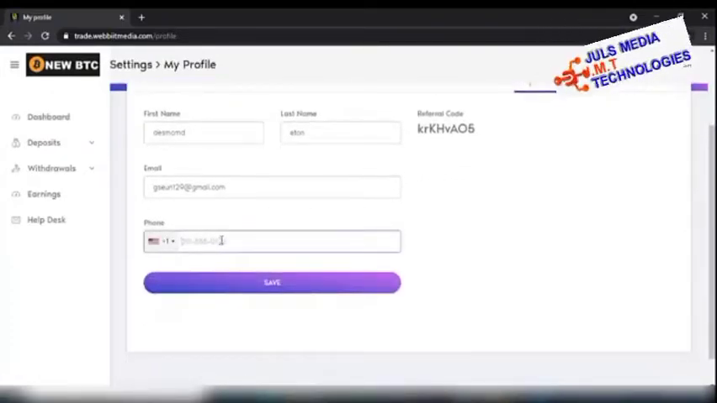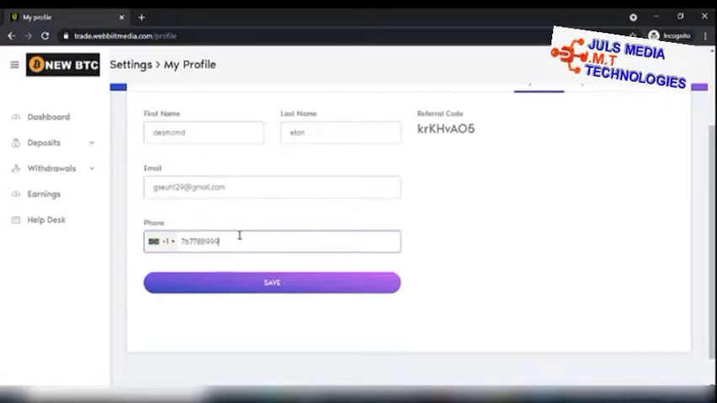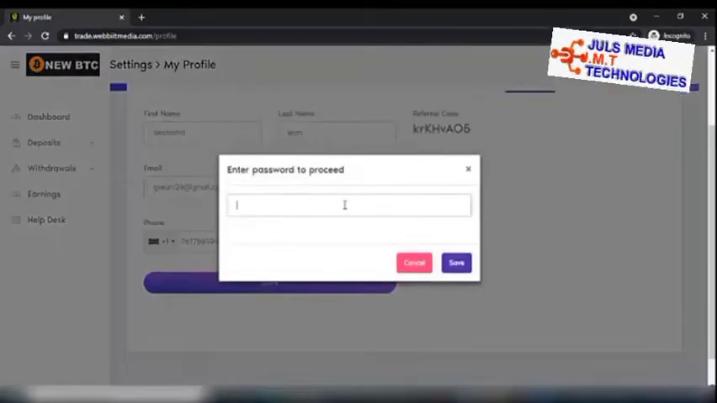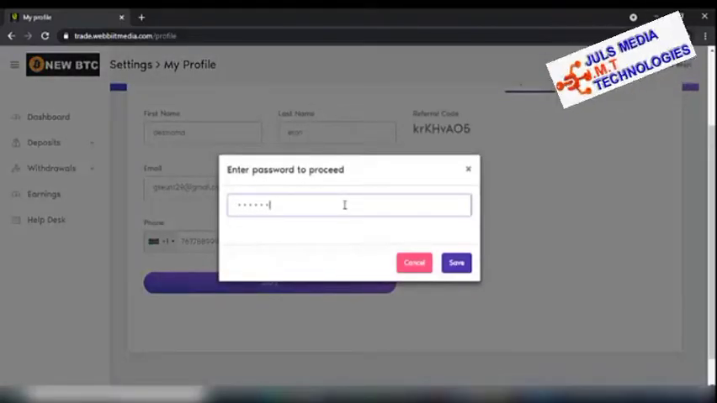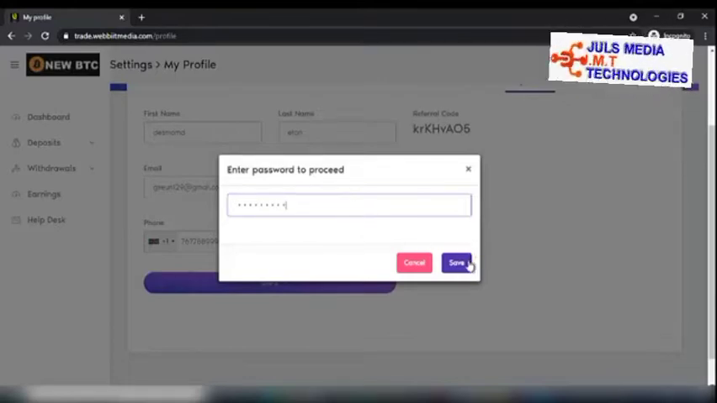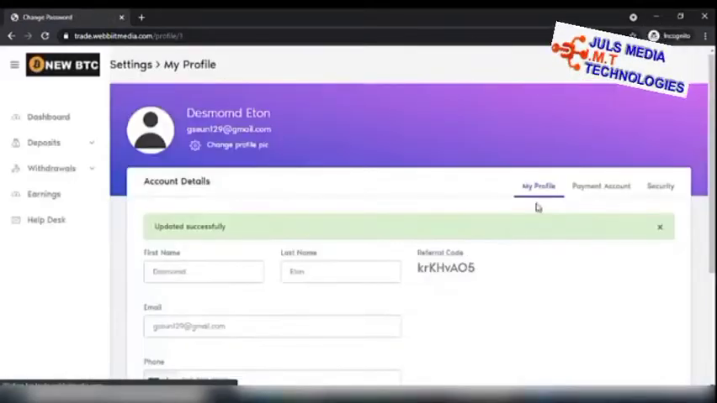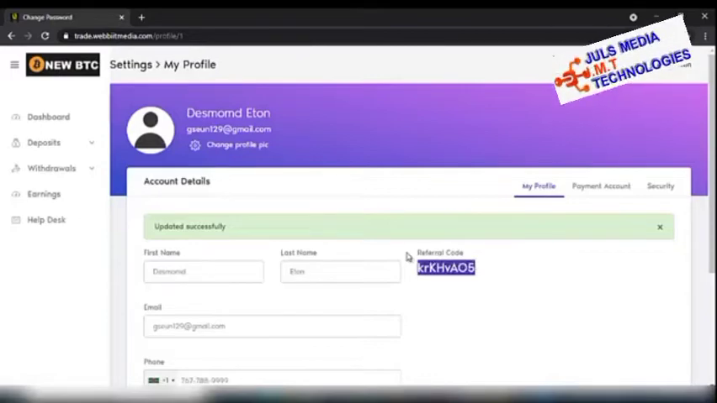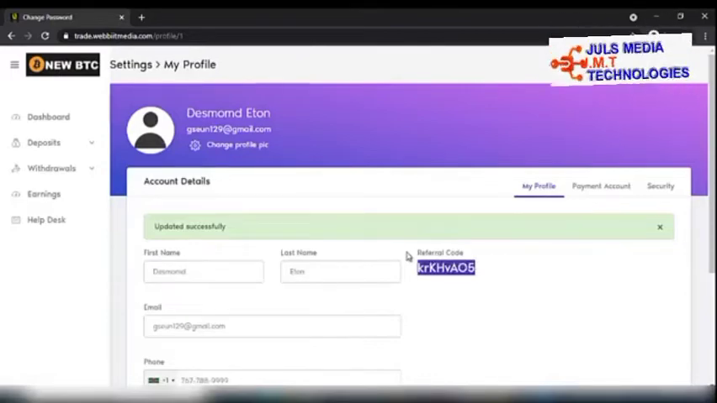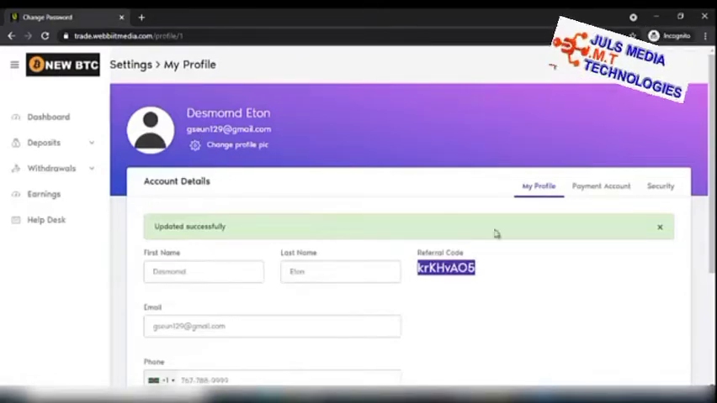I'll add my phone number. So you're going to do that. So you click on save. So enter my password. So I'm going to save that. All right, so this is my referral code. So whenever I want to refer somebody, I can actually give this person my referral code. You can actually change your profile picture or whatever you want to change.